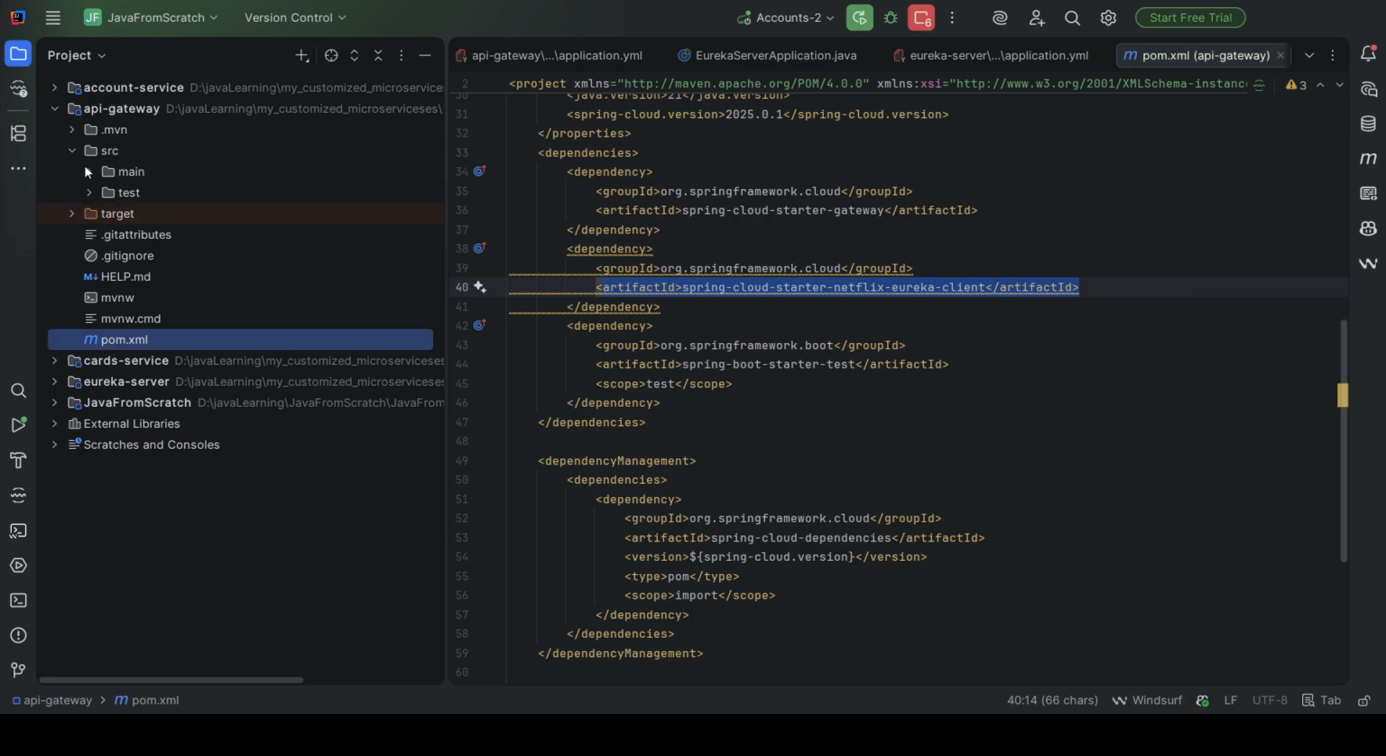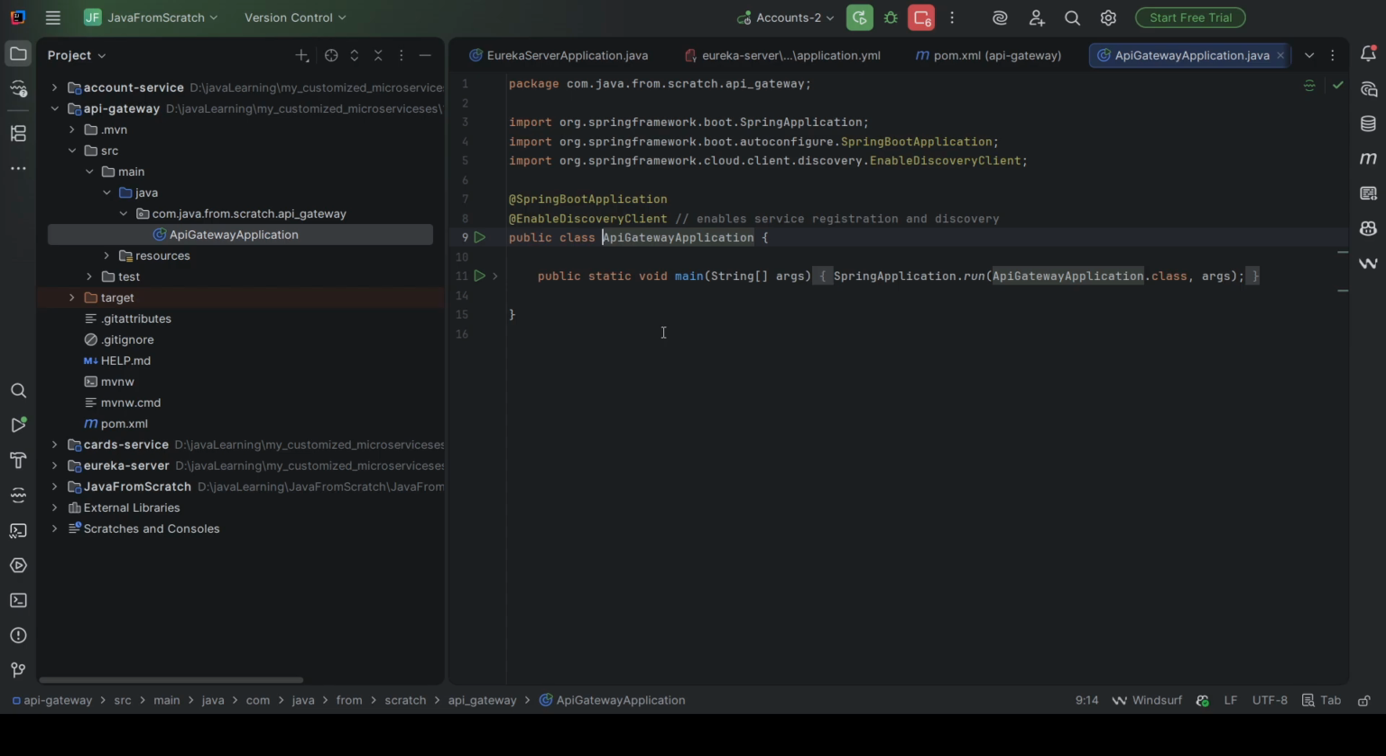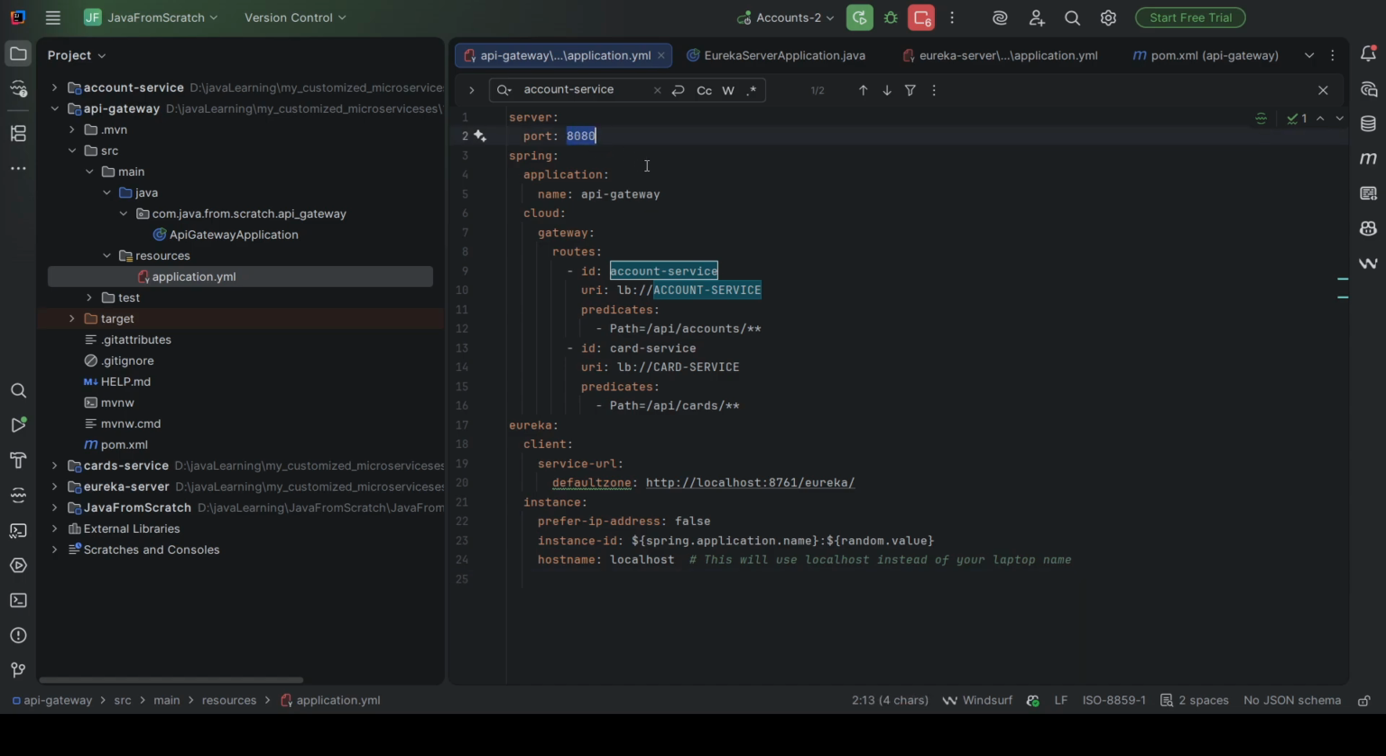Then we need to open the main application class where the main method resides, and add this annotation on top of the class: @EnableDiscoveryClient. This enables service registration and discovery. Then we go to the application.yml file, and here we need to add the port. Whatever port we add in server.port is the default port. Here we also need to give the application name; API gateway is our application name.